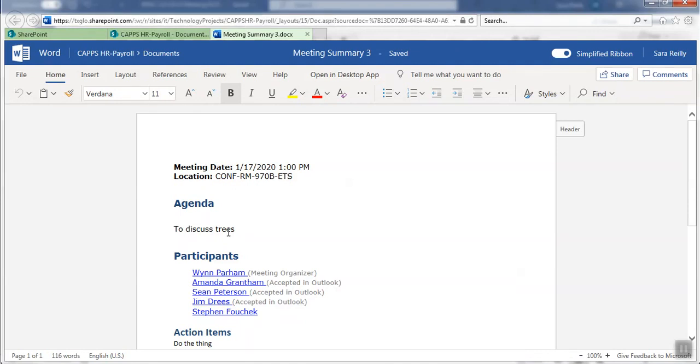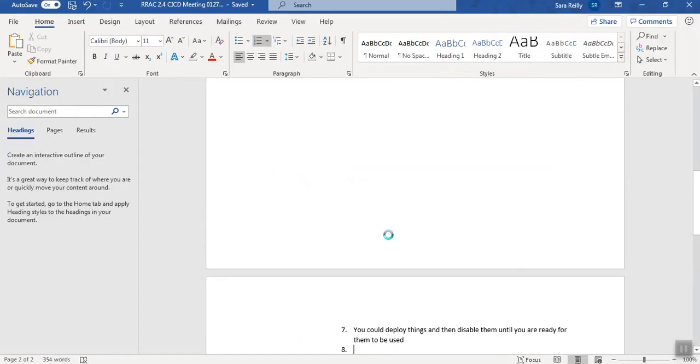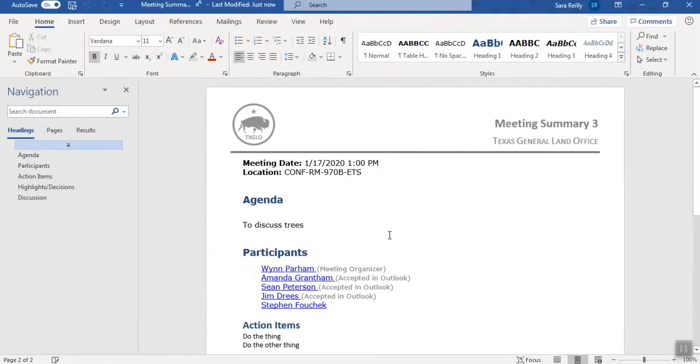The other way to edit in SharePoint is in the desktop app. To get to the desktop app, you'll click up here where it says Open in Desktop App. And the document will open. Your browser may give you a pop-up asking if you want to open the document in Word, and if it does, you'll just say yes. Or you'll click on the button that says Open in Word.